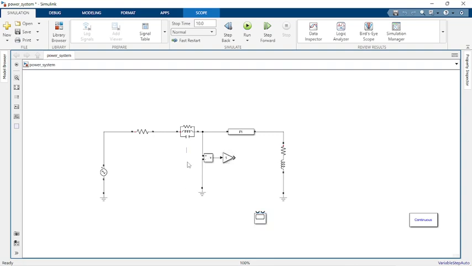I will copy this block from here, copy that and then paste it here, so that my title is set. Alright, so I'll put the scope here, put the gain here, and then the other one here.